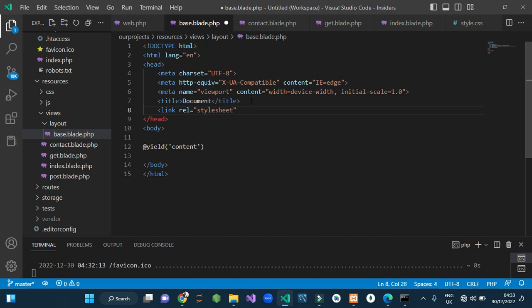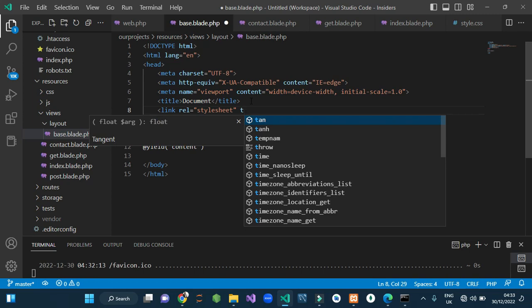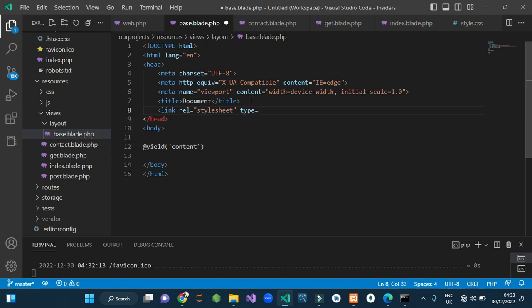I come here and I say type equals text slash css, and I say href like this, and I call the link, dot slash css slash style.css. I have to be very careful.